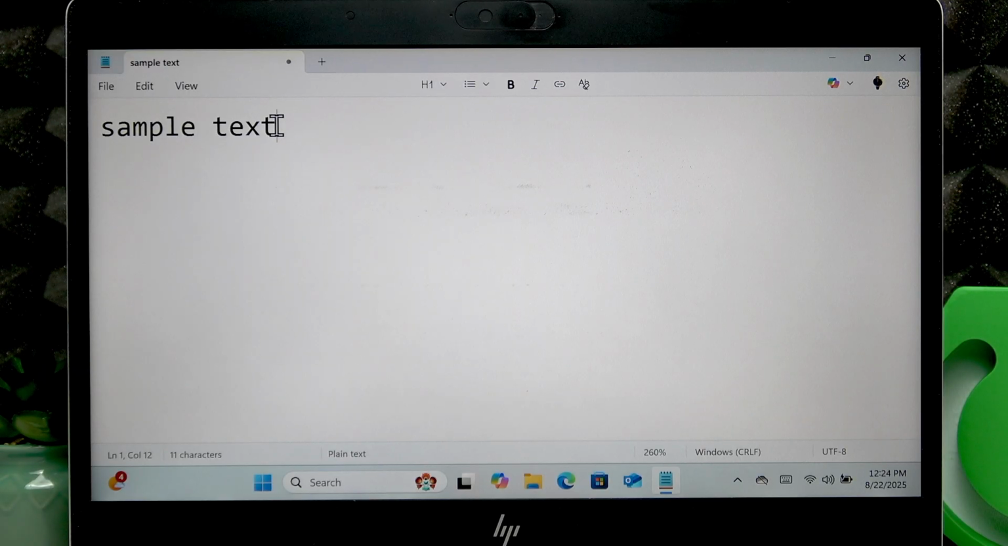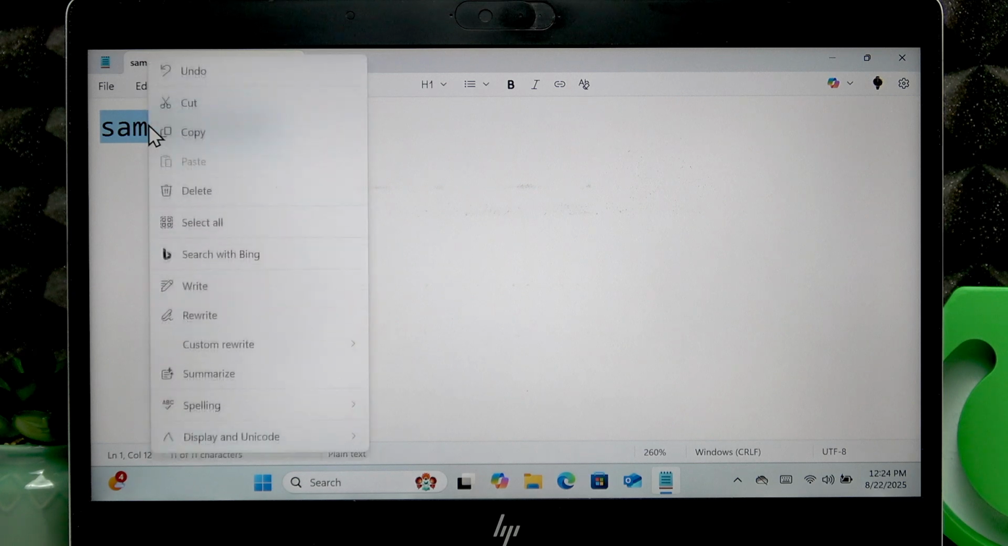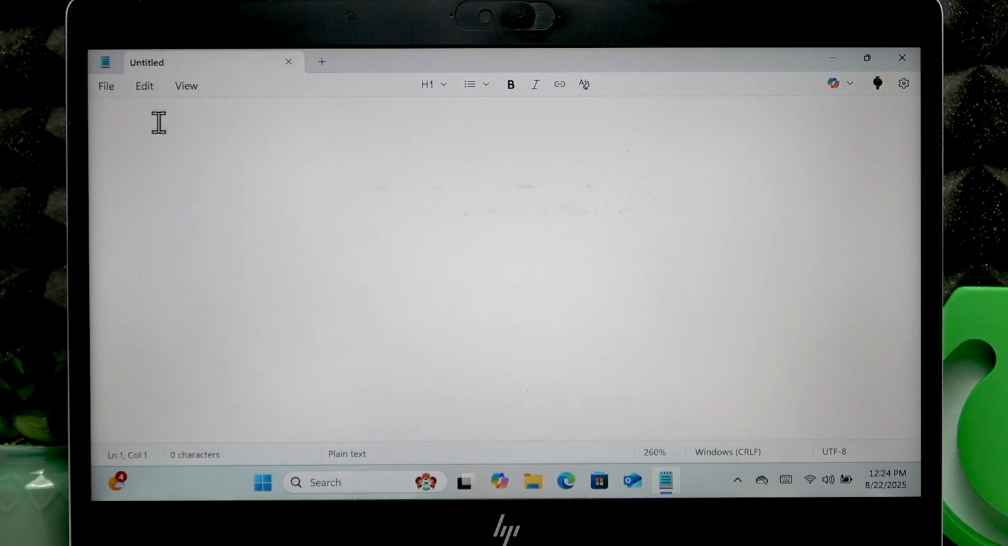Now, to copy this text or part of it, you have to select the text that you want to copy and then either right click and select copy or use CTRL C combination of keys. You can also cut this text out by either right-clicking and selecting cut or using CTRL X combination of keys. To paste the text, use CTRL V.